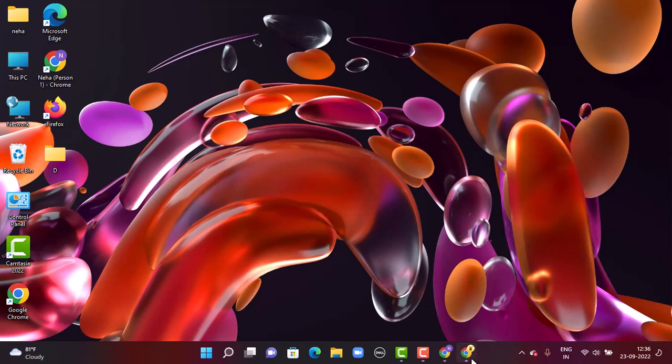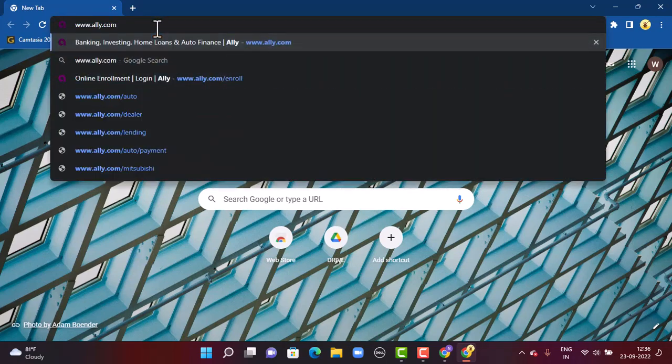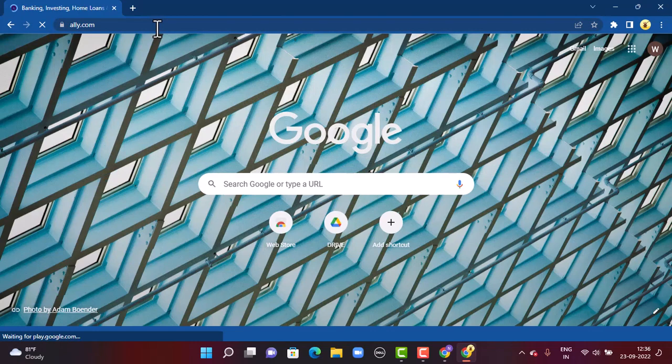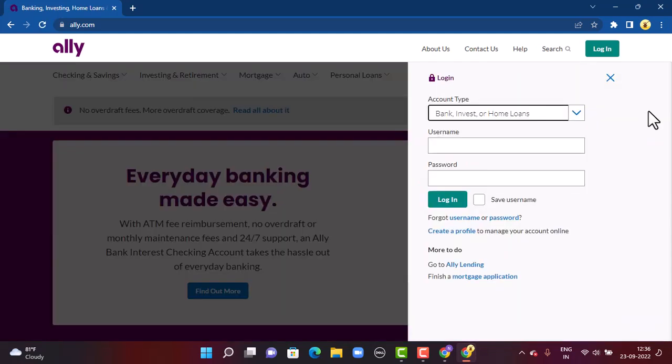First of all, you'll have to open up your web browser. You can use any web browser of your choice, and as you open up your web browser, on the search box you'll have to type in the link, that is www.ally.com. You can also find the link in my description box below. On the other page you will be directed to the official site, and on this page, in the top right corner, tap on login. As you do that, there's a drop down menu, and over here you have the login interface.